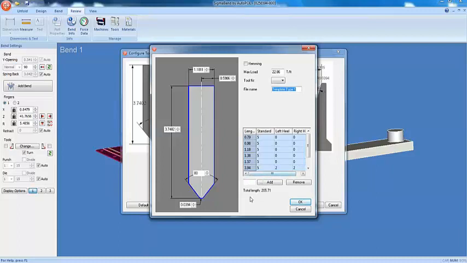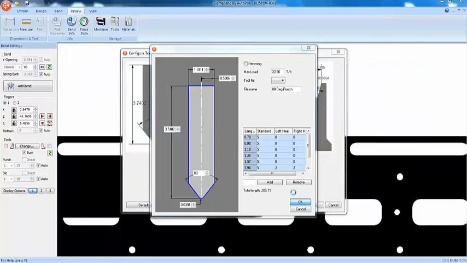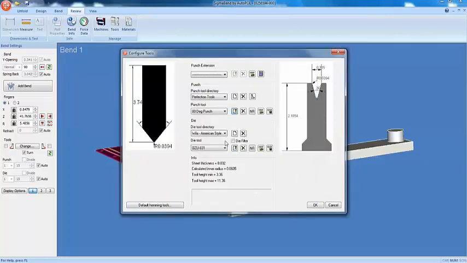Okay. And that's all here. So let's call this 80-degree punch. Okay. And I'm going to hit OK here. And it's going to add that to my library. And there you see it. There's our 2 custom ones that we made. And you're ready to use it. That's it.